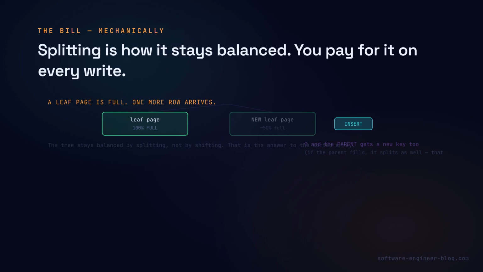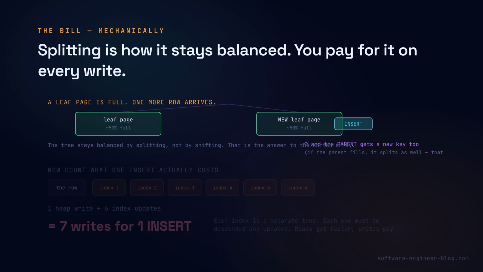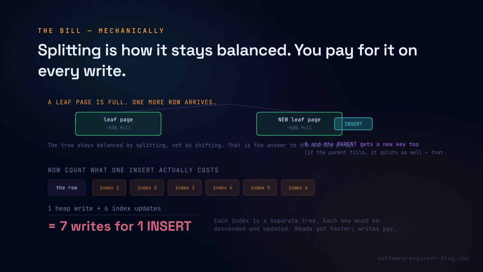But count what one insert really costs. The row itself is one write. Then every index on that table is a separate tree, and each one has to be descended and updated, or it would be lying to you. 6 indexes? One insert just became 7 writes. This is why index everything just in case is such bad advice. You are not adding speed. You are buying read speed with write speed and disk. An index nobody queries is pure cost.